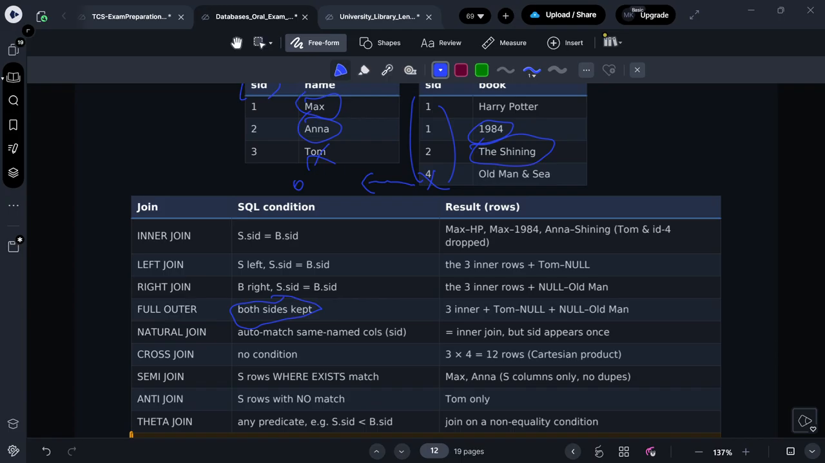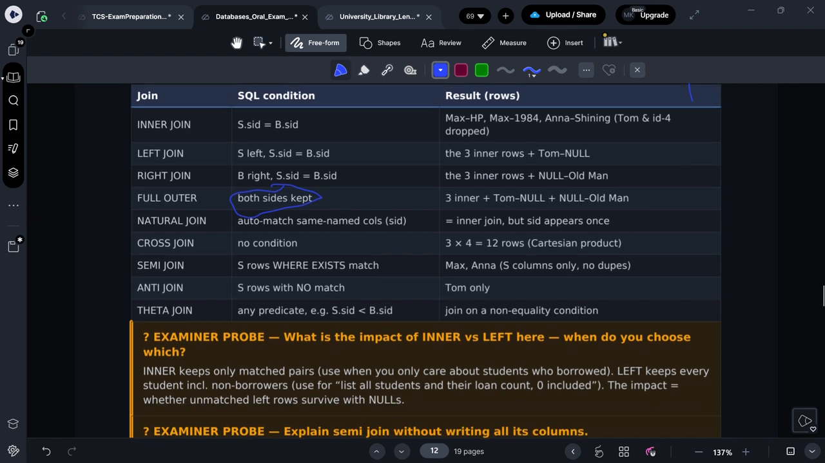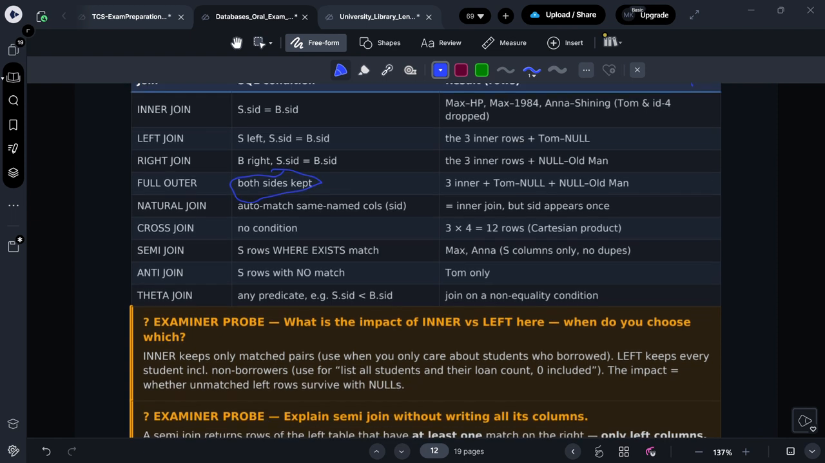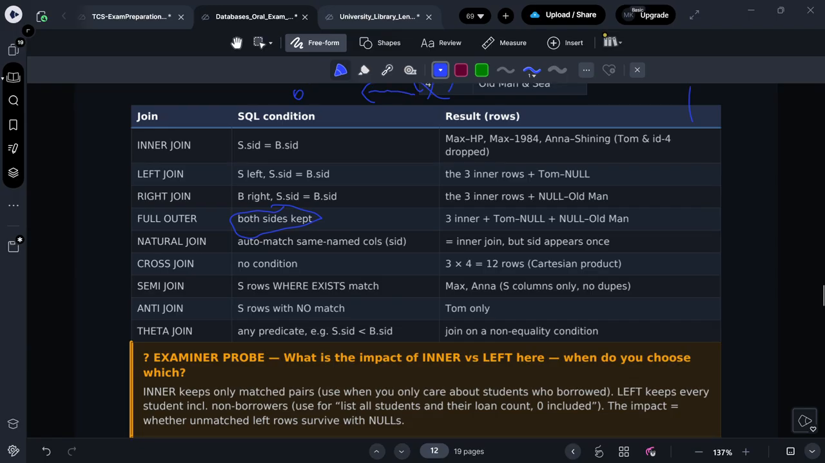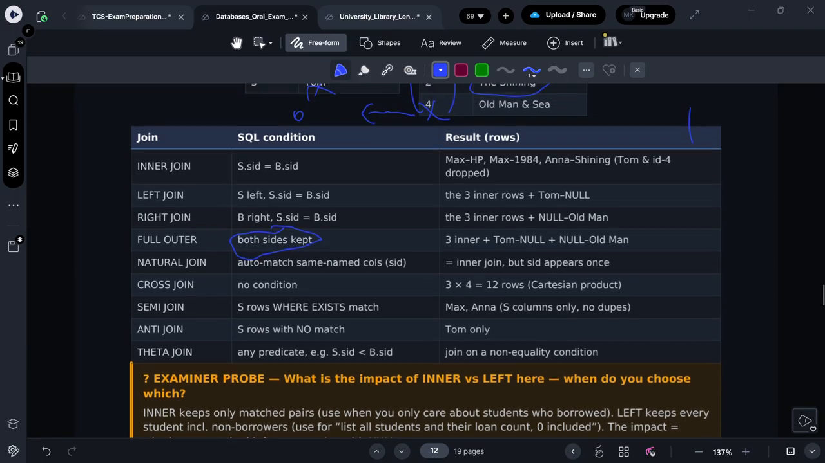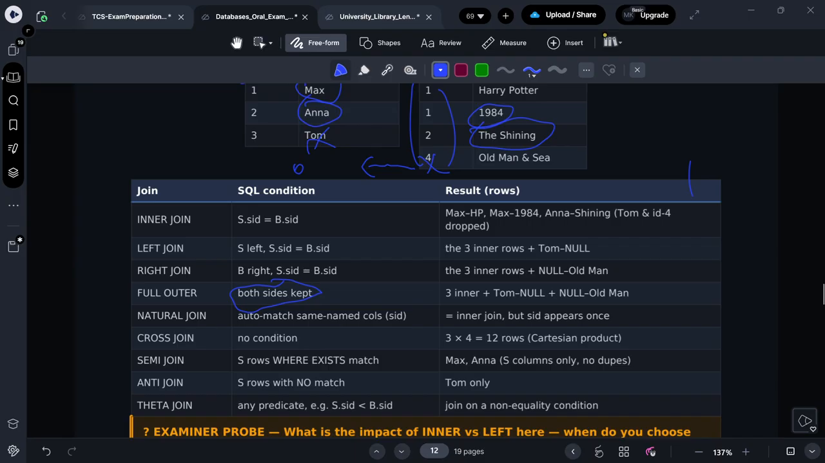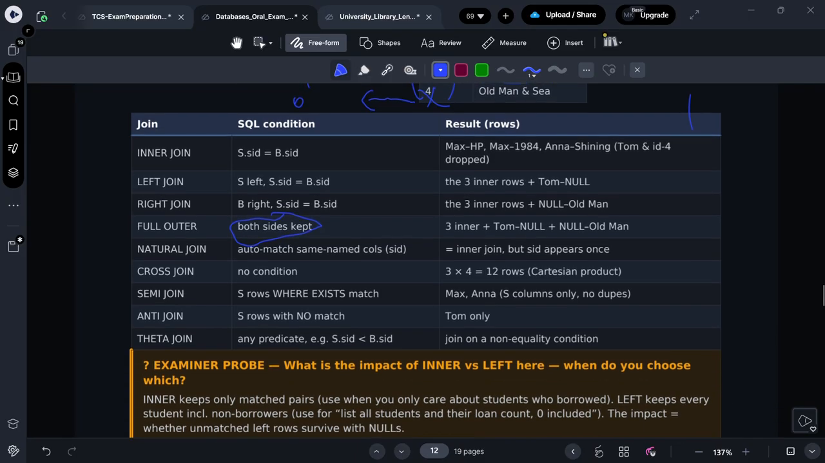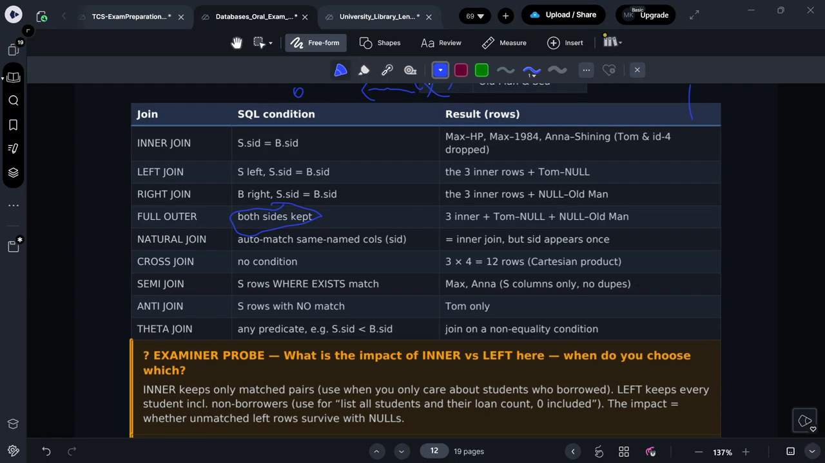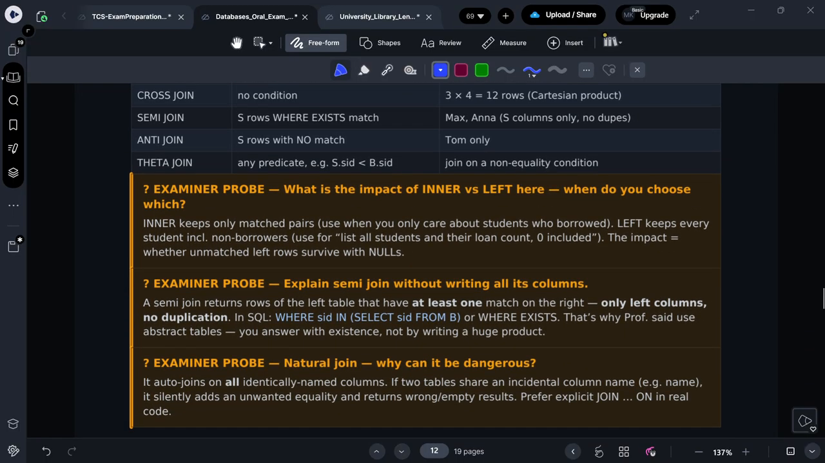In an inner join, the SID only appears once. In a cross join, there's a Cartesian product, and we don't have a condition. In a semi join, we only have Max and Anna, S columns only, no dupes. And in an anti join, the rows with no match. And a theta join is a join on inequality.